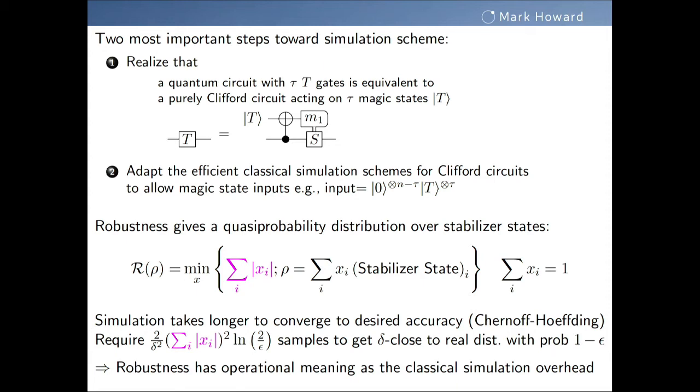And so going back to the original question, if I have a circuit with tau of these T-type magic states, we get a simulation that scales as 1.685 to the power of tau, so the number of T states that we have. And that compares quite well with a result from, I think, last year's QIP, Bravyi, Smith, and Smolin, where their simulation scheme based on stabilizer Schmidt rank had an exponent 1.919 to the power of tau. So where did I get this 1.685 number?